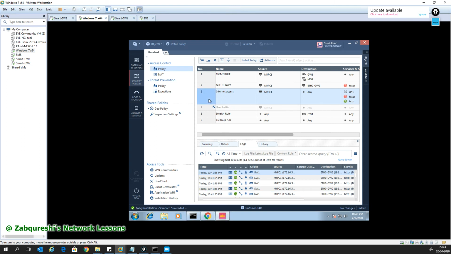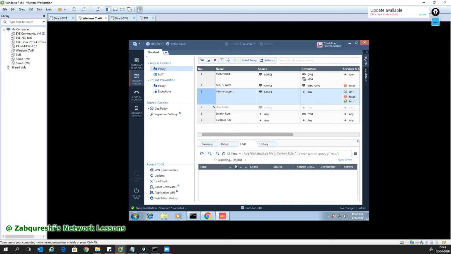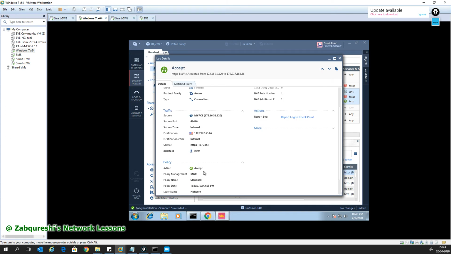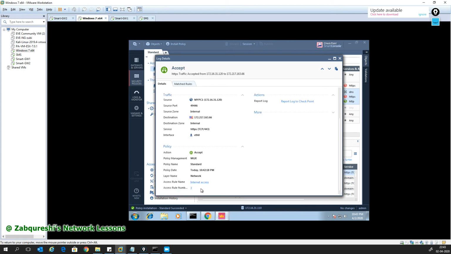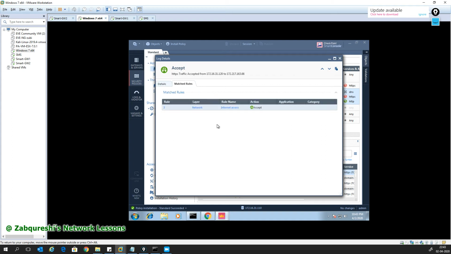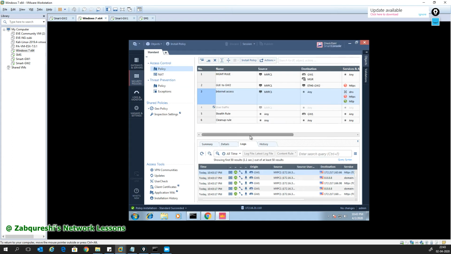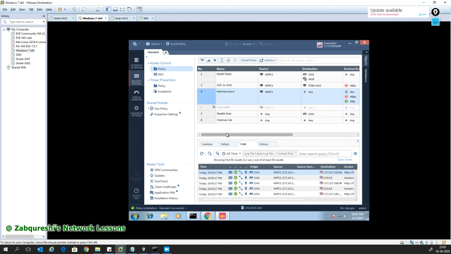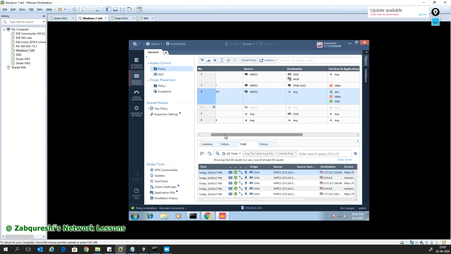And if we check the logs for this one, this internet access should show you my PC, right? So this should show rule number 3 allowed this access. So this is how you create rules and policies based on source, destination, and service and applications. I'll show you more on this in later videos, but for now, rules and policies is this much.